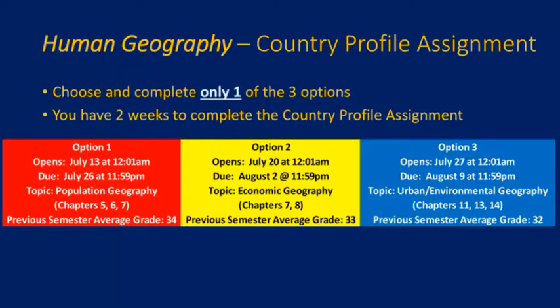Option 2 will open Monday, July 20th at 12:01 a.m. and then close on August 2nd at 11:59 p.m., so 2 weeks later. It'll cover economic geography, which is found in chapters 7 and 8. The degree of difficulty is about the same, but the average grade is a little bit lower. So if you're into international business, if you're a SPIA student, a Kelley School of Business student, even a TCEM student, tourism, convention, event management, anything that has to do with international or business, go for it.